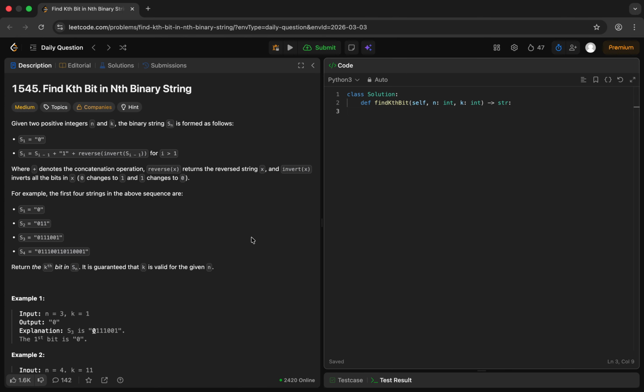Okay, so today's question is find the kth bit in nth binary string. Given two positive integers n and k, the binary string Sn is formed as follows. S1 is equal to 0, it's already given, and then S of i is equal to S of i minus 1 plus 1 plus the reverse of invert of S of i minus 1.